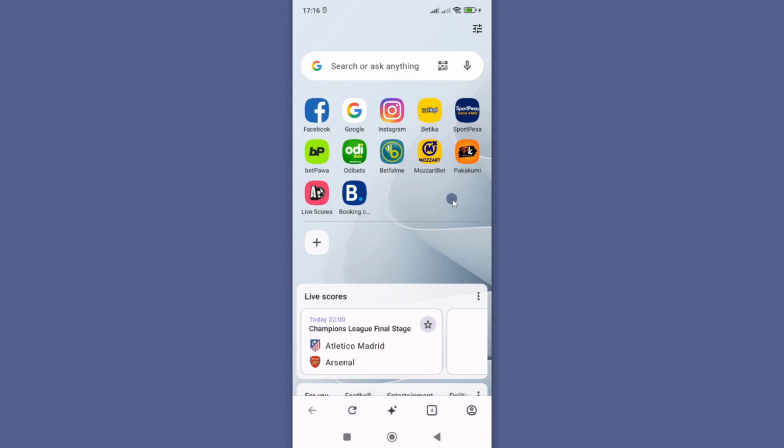In this video, I'm going to show you how you can change Opera browser app theme mode. Opera browser allows you to change the mode either to light mode or even dark mode. To do this, it's pretty simple.